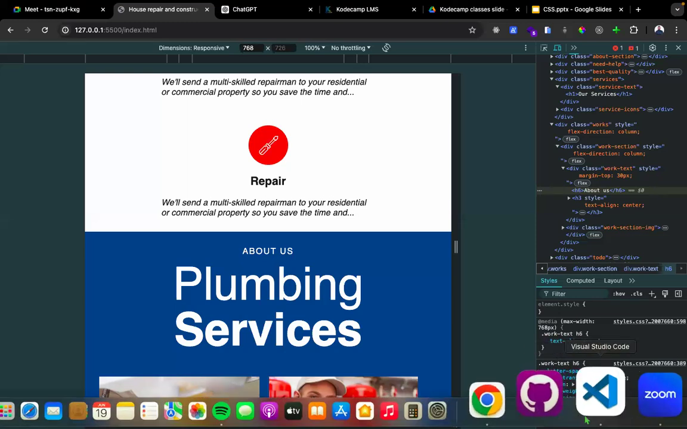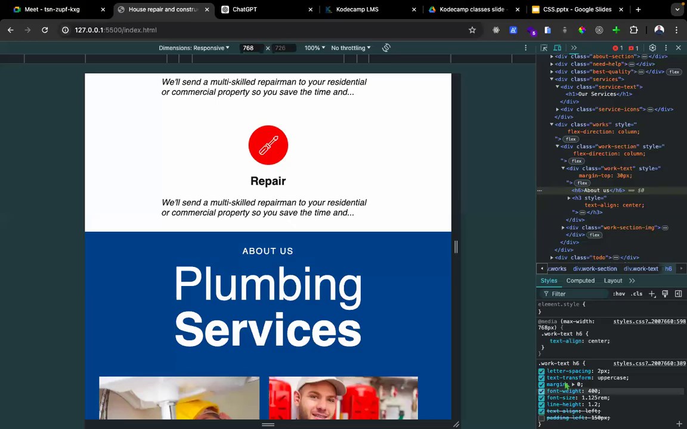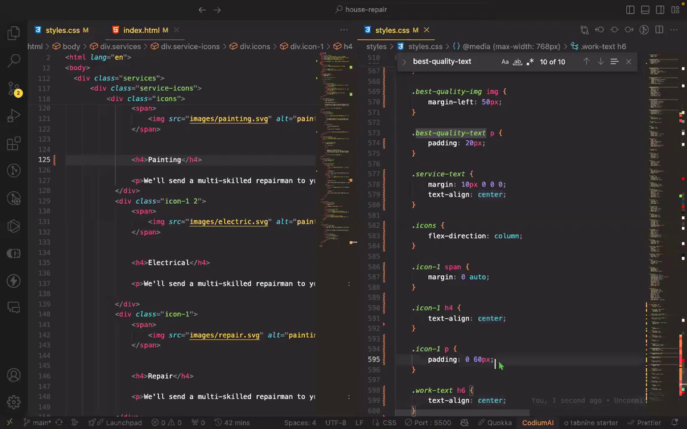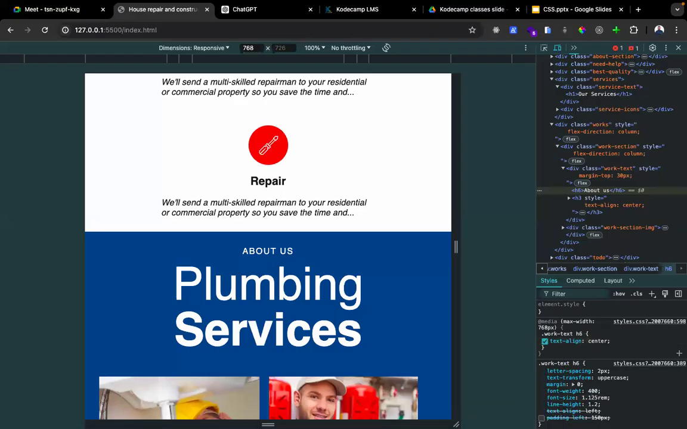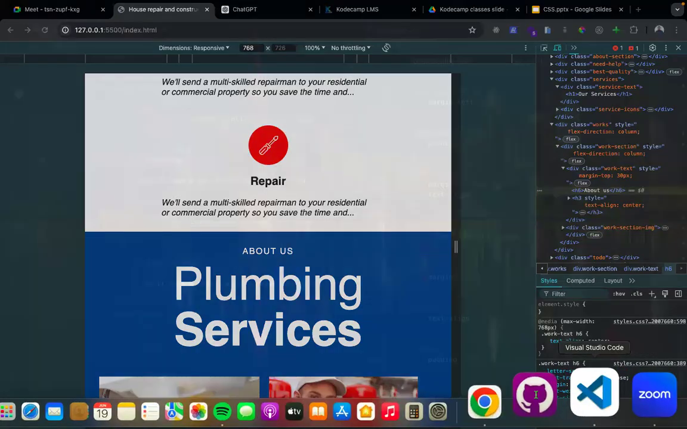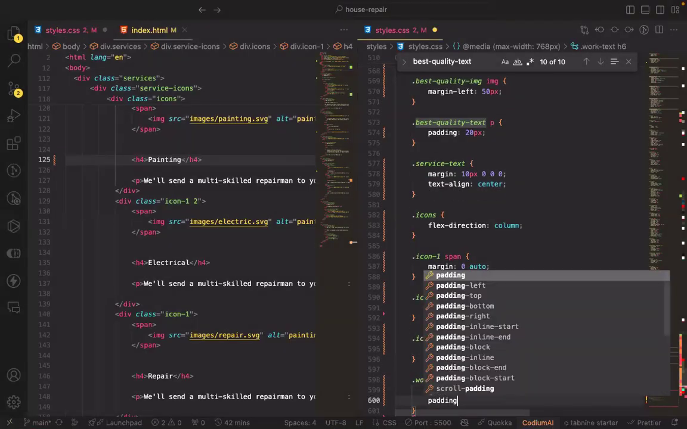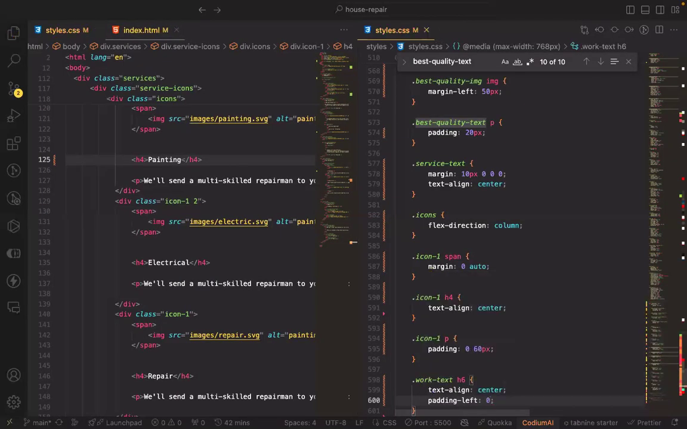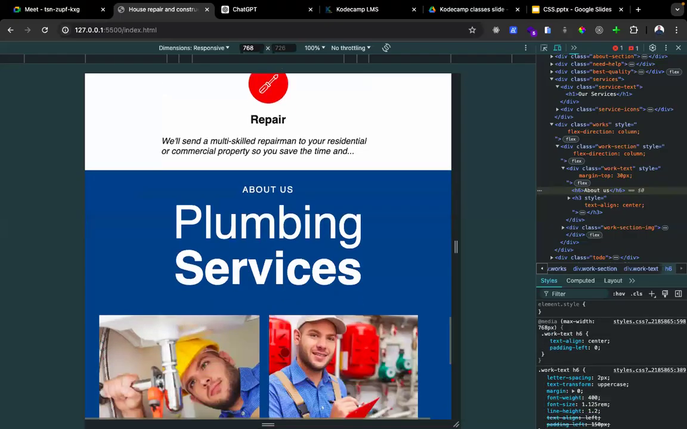So let's figure that out. Okay, I gave it a margin left. Margin left. Oh wait, let me be sure it's what I'm targeting actually. Margin left 0. Okay. So I think we are good right now. Yeah, this is okay, right?